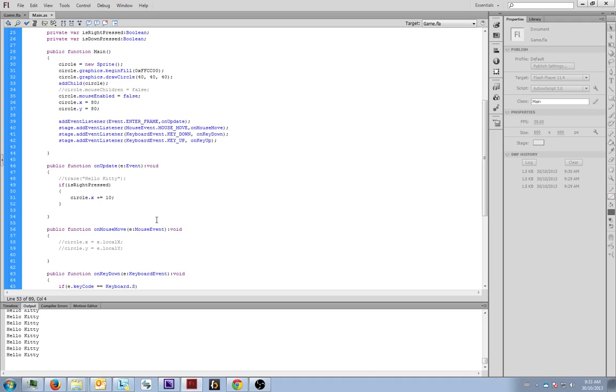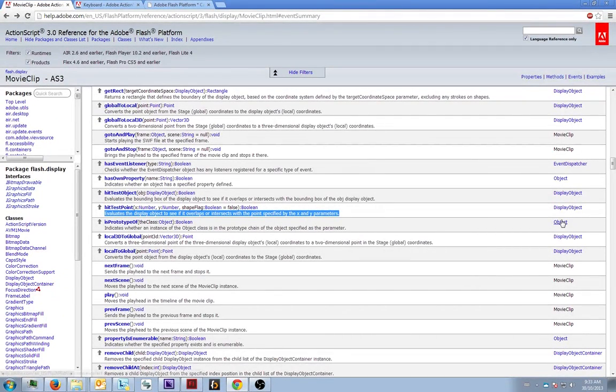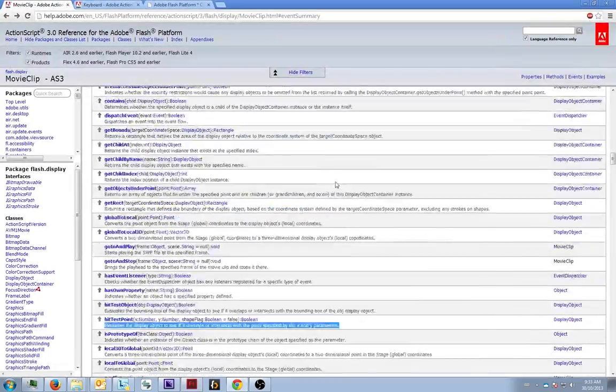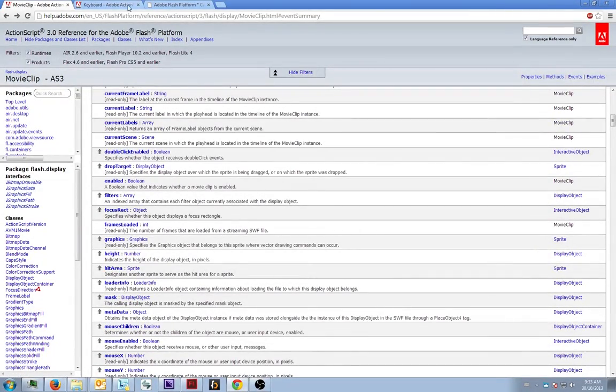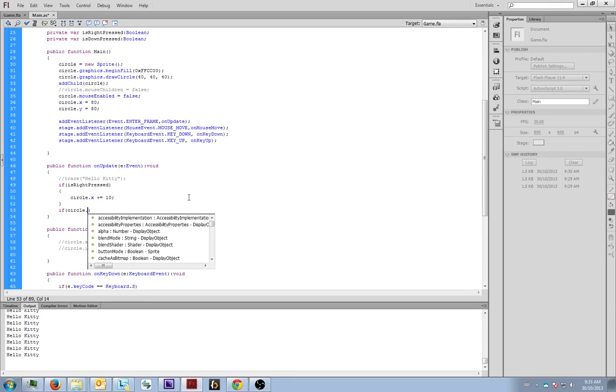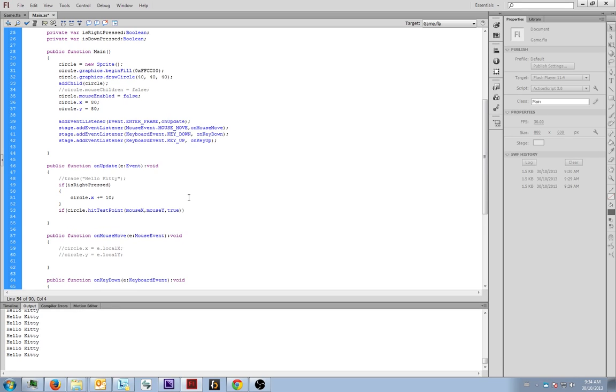So if I were to say if, let's just test it on the circle. So circle dot, and because the circle is a sprite, it's actually a display object. You can see it down in the inheritance list: MovieClip, Sprite, DisplayObjectContainer, InteractiveObject, DisplayObject. It extends all these all the way back to Object, so it has that kind of list, and so we can say circle.hitTestPoint. What are the points? We're going to say mouseX and mouseY, and the shape flag is true. Now, you can toggle and play around with it on or off.